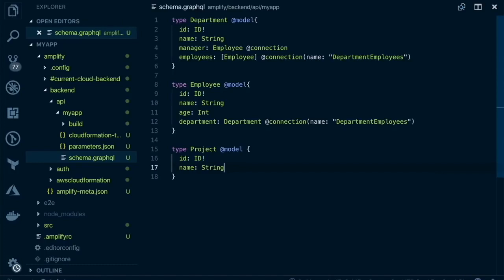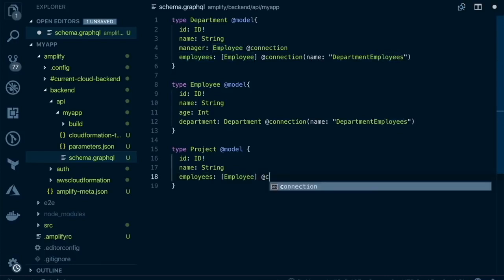That should be enough. So what should be the relationship? A project has many employees. Yeah. So we can simply add employees of type employee array. Make sense? So employees, it's an array of employee, right? And we can just make this as a connection, right? If we want, like, we can create this named connection as well.